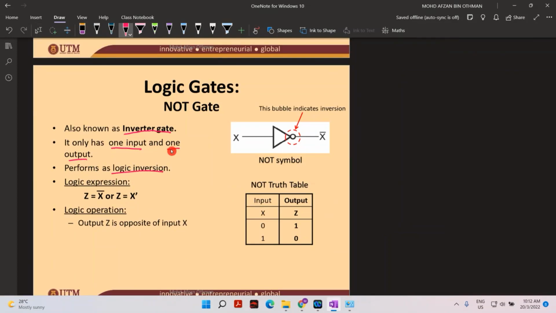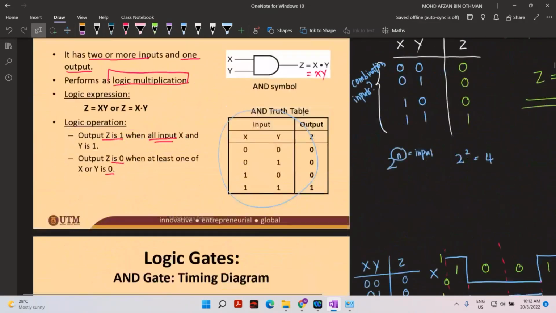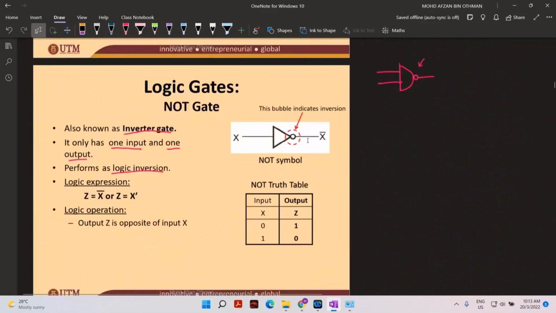Okay, and this is the symbol. Kamu ada segitiga and bubble. Every time you see the bubble here, it indicates the inversion. Sebabnya sometimes kamu tengok dekat AND gates, kamu akan ada bubble. So apa berlaku? Output dia akan invert the standard output. Supposedly dia kena 0, 0, 0, 1. Now it's jadi 1, 1, 1, 0, sebab ada bubble kat depan AND gate. So kita panggil dia sebagai NAND gate. Later we will see on that part. Every time you see the bubble, you know that it belongs to the NOT symbol, and it indicates the inversion.